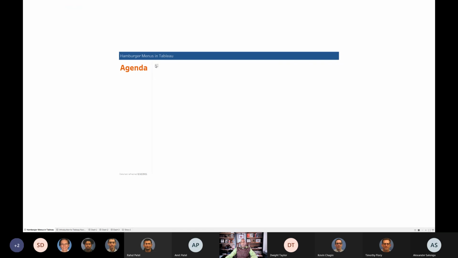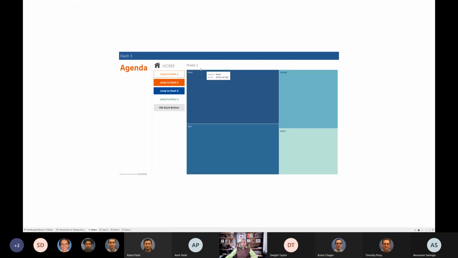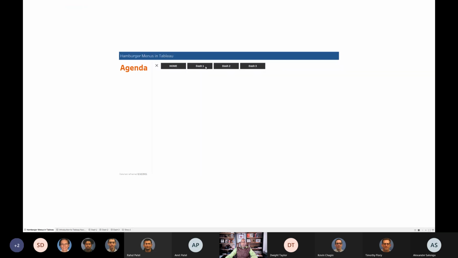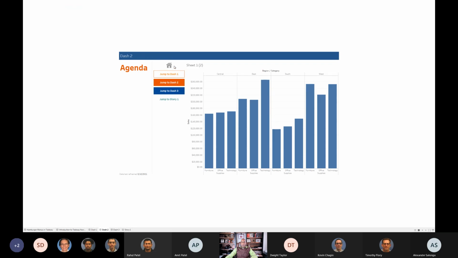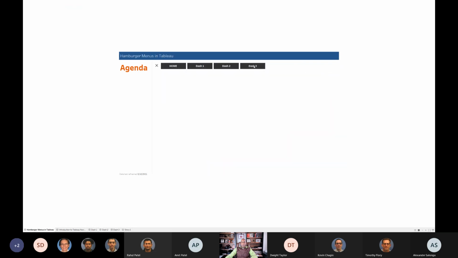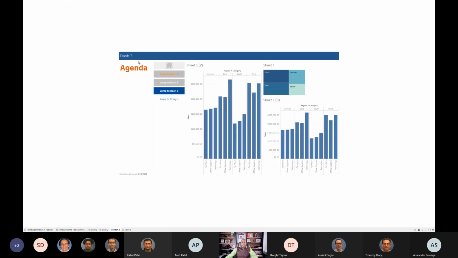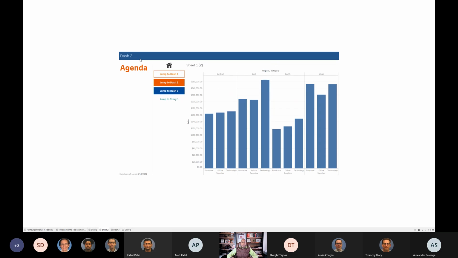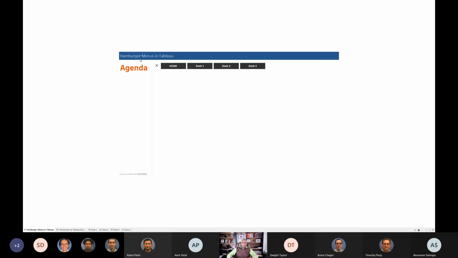And so I do have a hamburger menu already created. There it is. And I'm going to hide it. And then I'll show it again and we'll start navigating. So I'm going to jump to dashboard 1, go back home, jump to dashboard 2, go back home, jump to dashboard 3, and so on. Okay, so the question is, how do we build a menu like this, right?